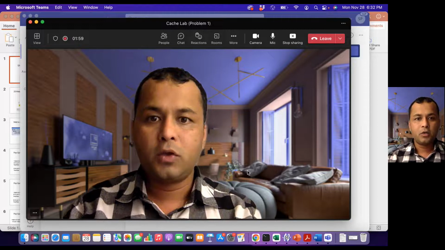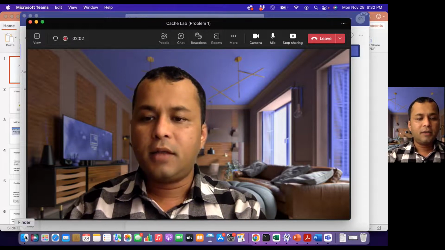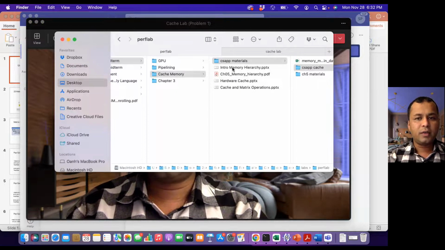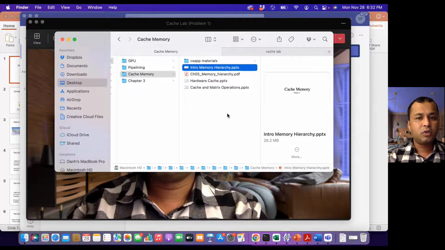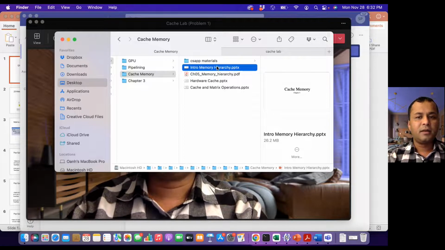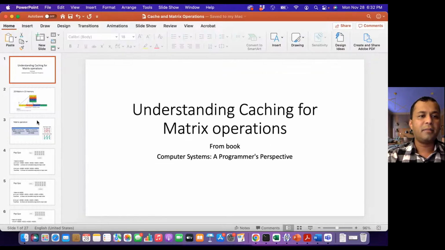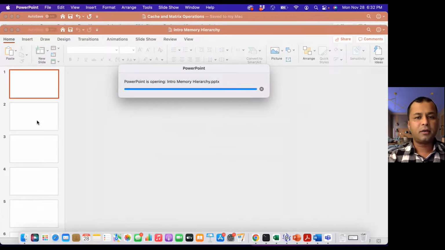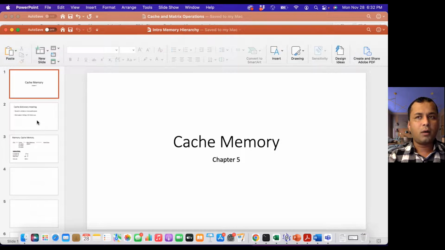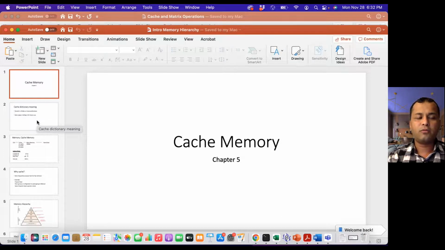All right, so let's get started. In the last few lectures, we have been looking at introduction to memory hierarchy. In that lecture, we looked at memory mountain, which talks about what is the impact of strides, the step size that you take while going over the array, versus the size of the data. So we were looking at spatial and temporal locality.